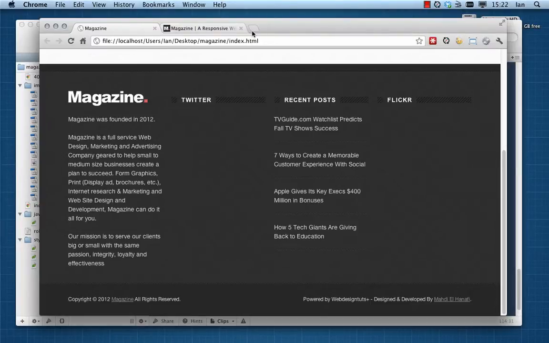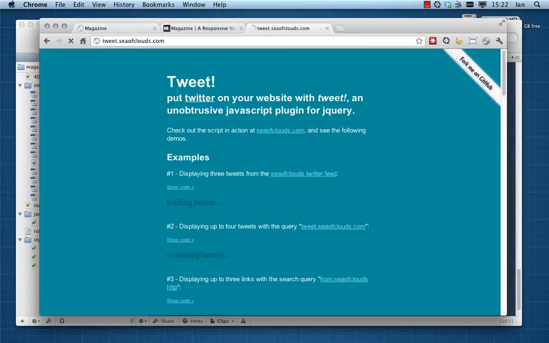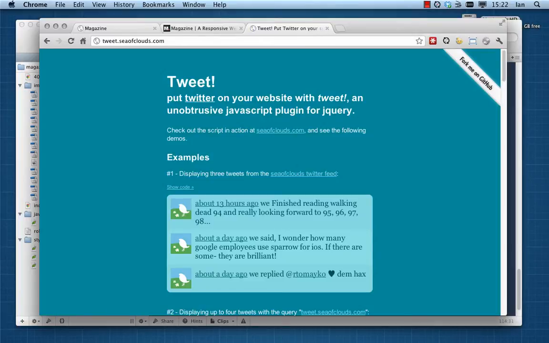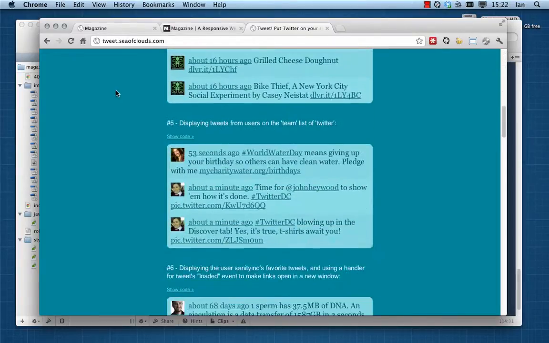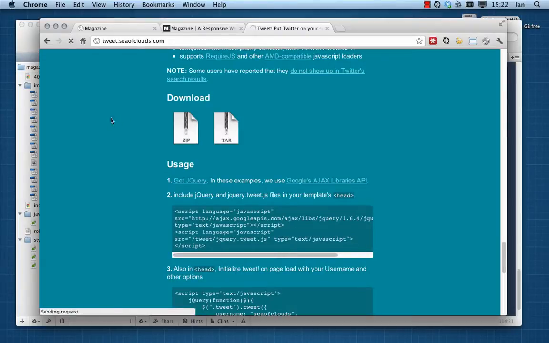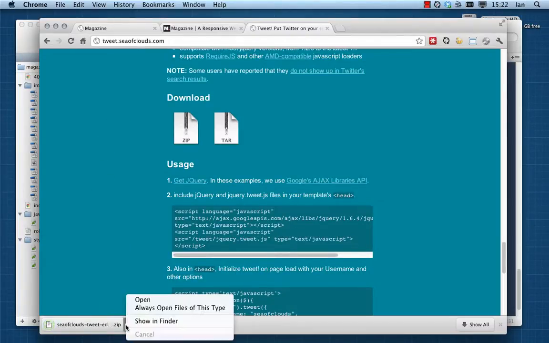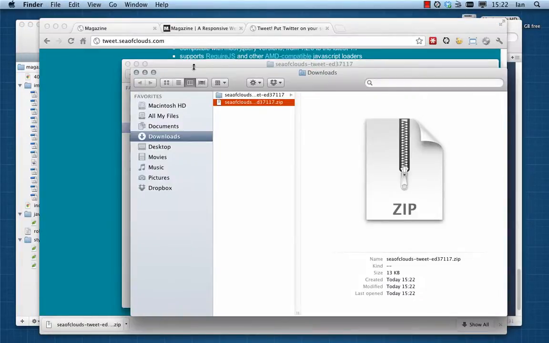So the first thing we need to do in the case of our Twitter feed is actually go and grab the particular plugin that I'm using. There are millions of plugins, of course, that can do the job, but this is an example that I quite like because it's very straightforward, and it will simply output tweet feeds of various types into your web page. So go to tweet.seaofclouds.com and find yourself on the demo page. About halfway down you'll find the downloads, so we're just going to grab the download, and then I'm going to open it, unpack it, and I'm going to show it in Finder.